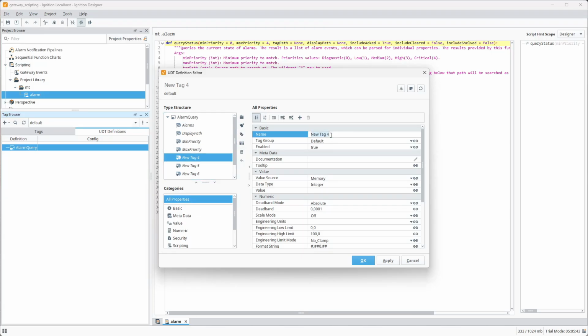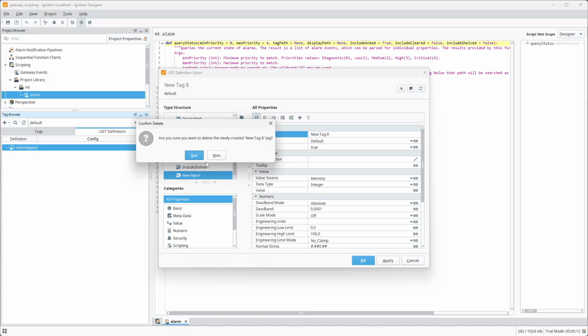Then the other parameters, so the tag path, then include act, include the cleared, then include the shelved. And I will remove my extra tag, I don't need it.